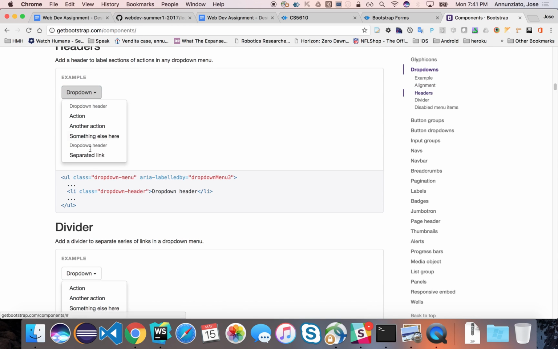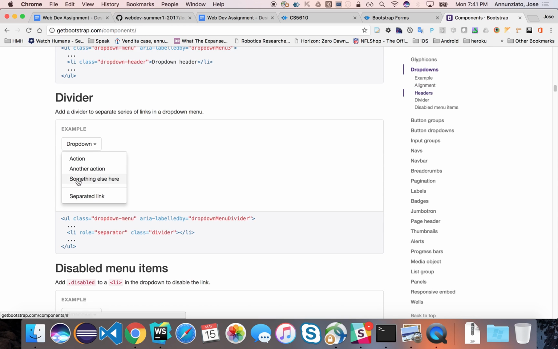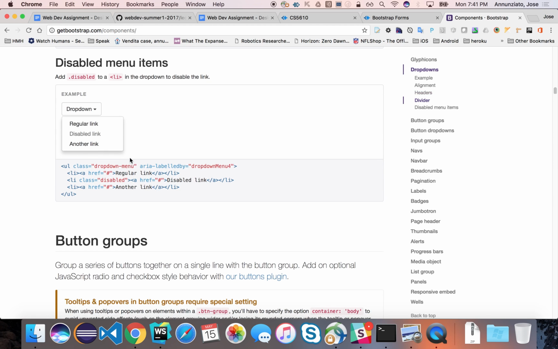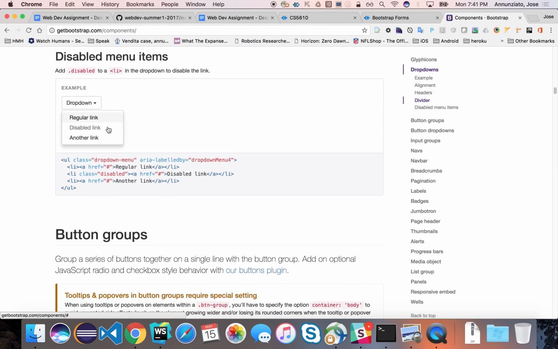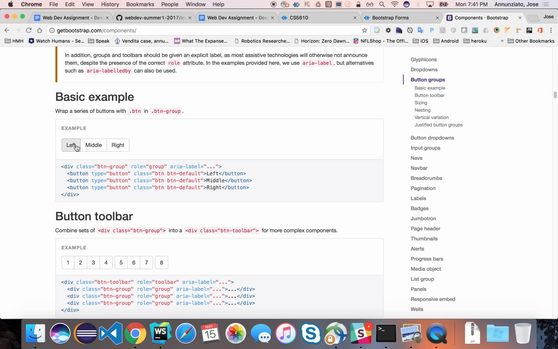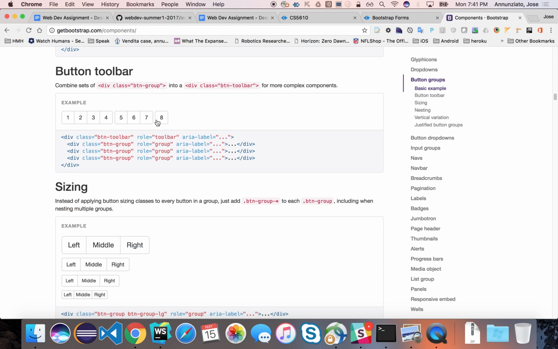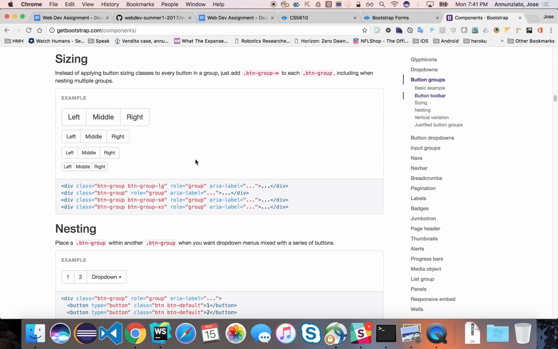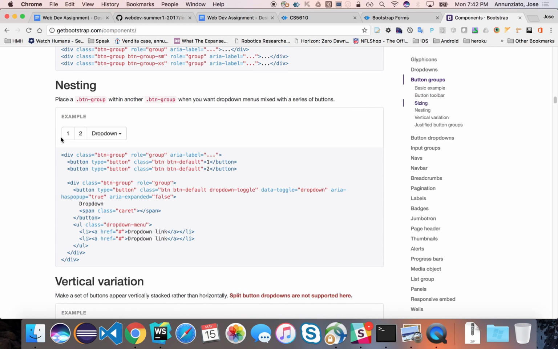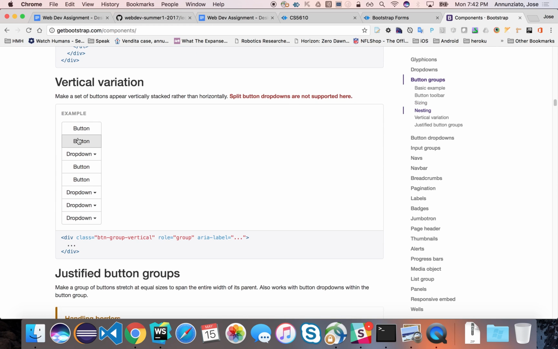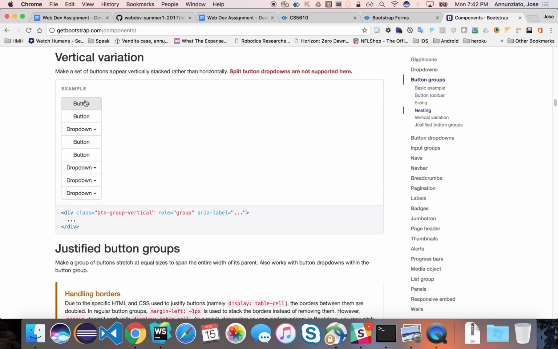So drop downs and action items. You can make dividers. You can disable input menu items. You can create button groups from left to right for pagination. You can have different sizes of buttons that are next to one another. You can combine buttons with drop downs, right, into one contiguous toolbar. You can have buttons together with drop downs.